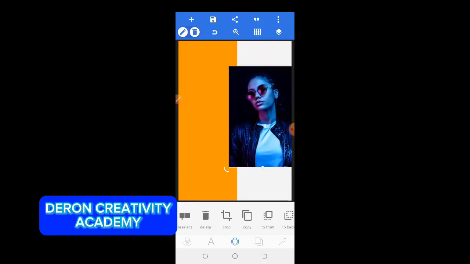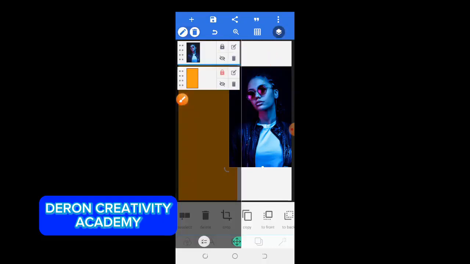Okay, so as you can see, the image is not well placed like this. It's showing on top of this shape. So what I want to do next is to move it behind or below this shape. To do that, I'm going to click on the layer button once again, this one. So it displays the layers I have.